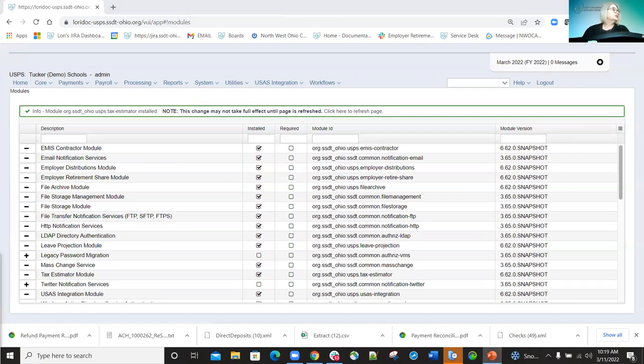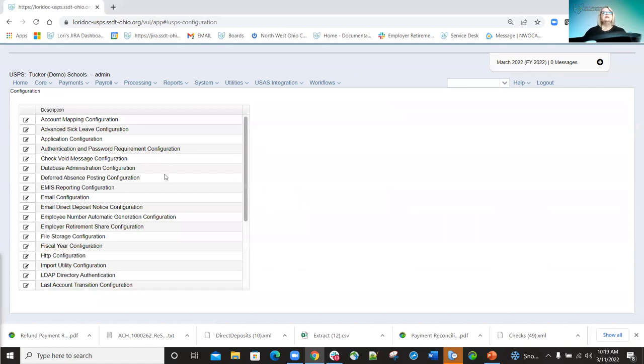Now we're going to talk about the system configurations. So let me scroll down to that and get to my PowerPoint here. Okay. So we go to system, go to configuration. And you can see there's a lot of different configuration records out there. The first one that we're going to talk about is the account mapping configuration.